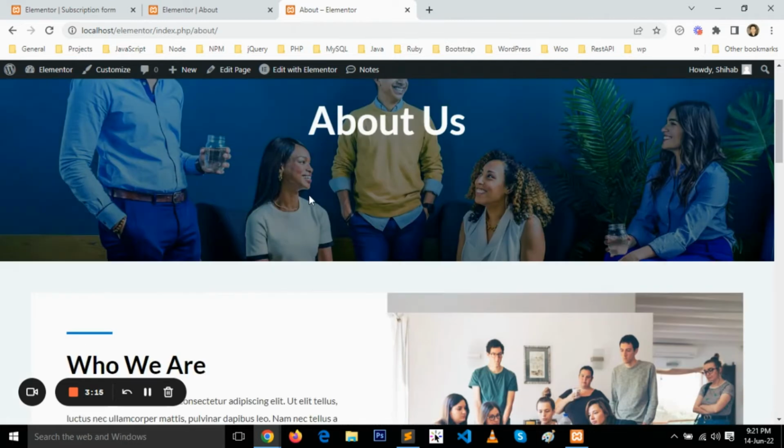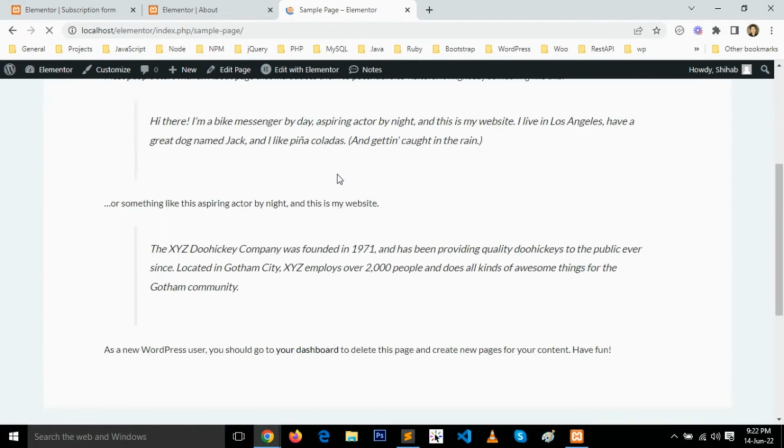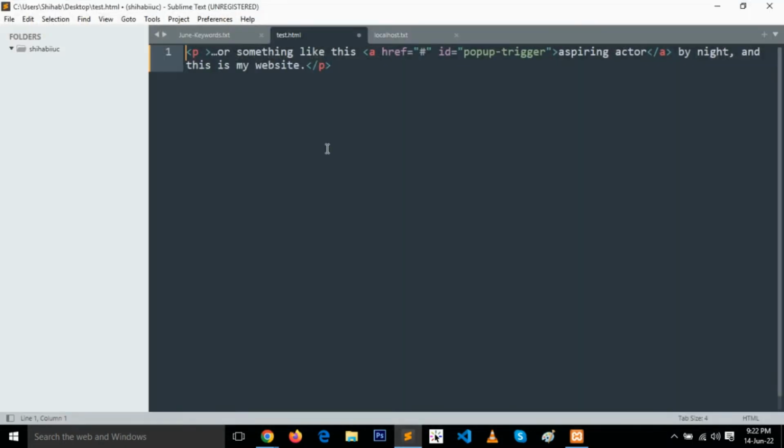So there is another way. For example, I have a different page, this portfolio. For example, this is a link, and you want to trigger this pop-up as soon as you click this link. So I already made a link, and I have an ID, a CSS ID for it.